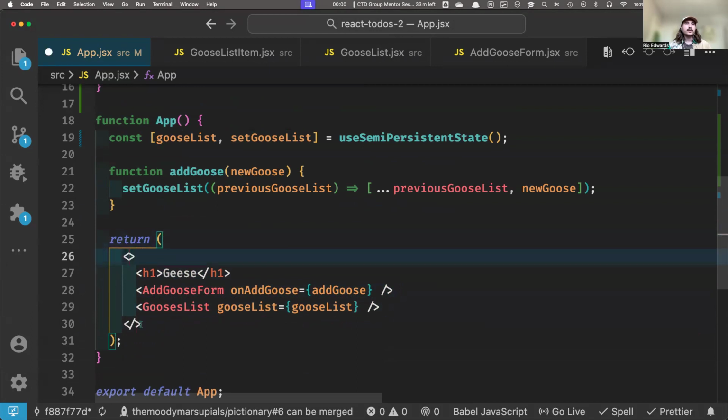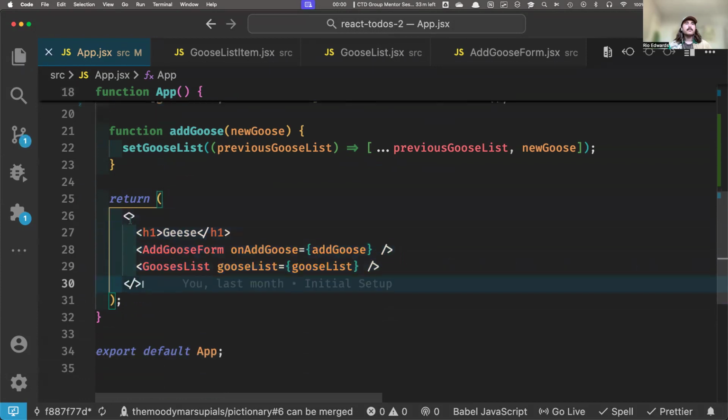You can return a fragment that has multiple things, and the fragment doesn't appear in your actual HTML. It's ignored. So it's a way of returning multiple elements without adding an additional one that clutters up your HTML.